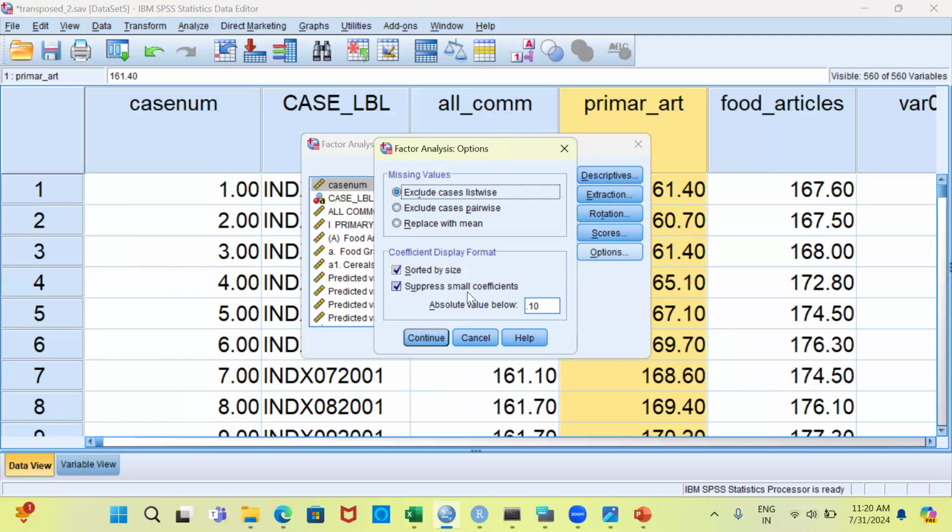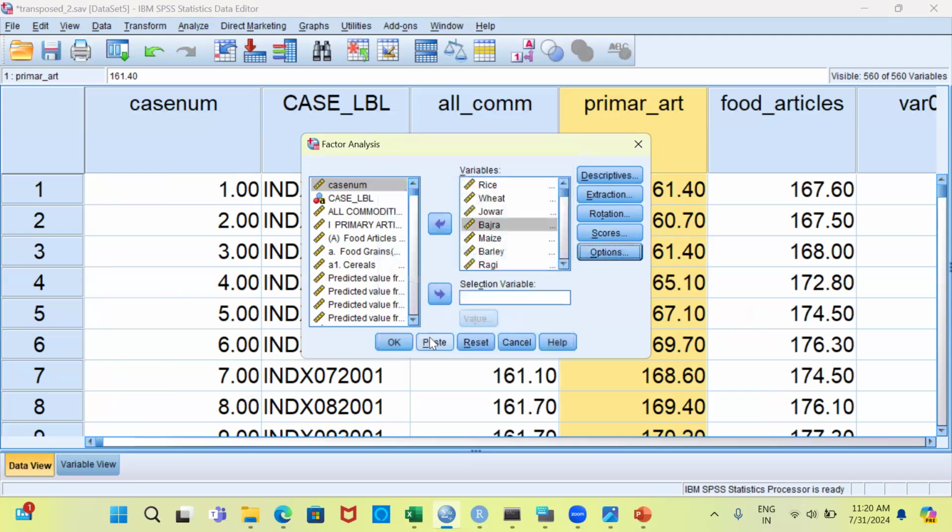The next is suppress small coefficients. If a variable has a very, very low value of coefficient, I don't want to see it, and therefore I'm telling SPSS that if a particular value has a loading of less than 0.10, you can go ahead and suppress it. 0.10 is just not a scientific number. It is not a sacrosanct number. You can go ahead and specify any number instead of 0.10. With these selections, let me go ahead and hit the continue button.